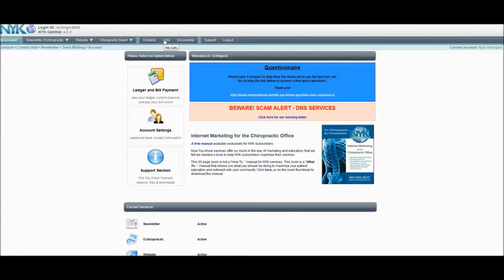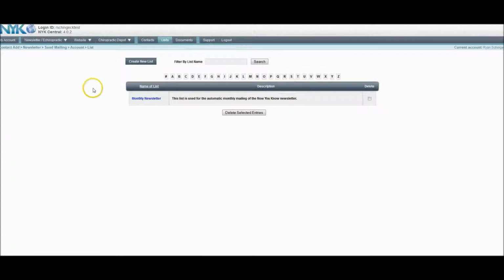The first thing you want to do before making a mailing is click the button List at the very top of the page, and you'll see you have your current list of monthly newsletter. Every account by default has this list created once they are set up in Now You Know Central. However, you can also create different lists.